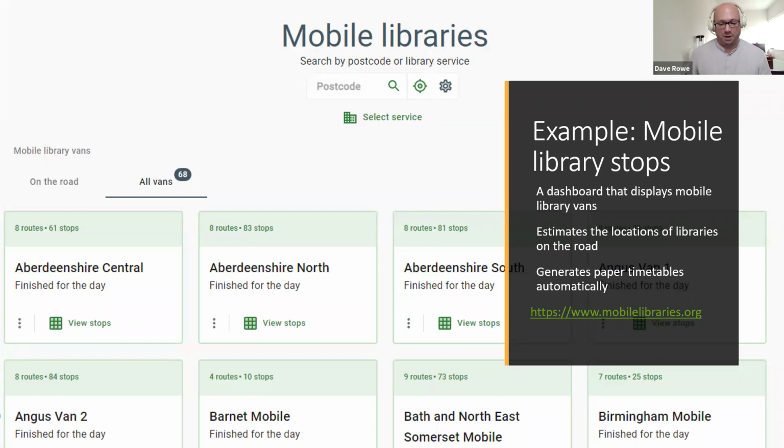We have quite clunky ways of constructing a mobile library route, which is maybe done once every decade for a library service. Whereas I think they could be a lot more dynamic. And also, providing that data to people is very hidden away at the moment, often in PDFs on service websites.